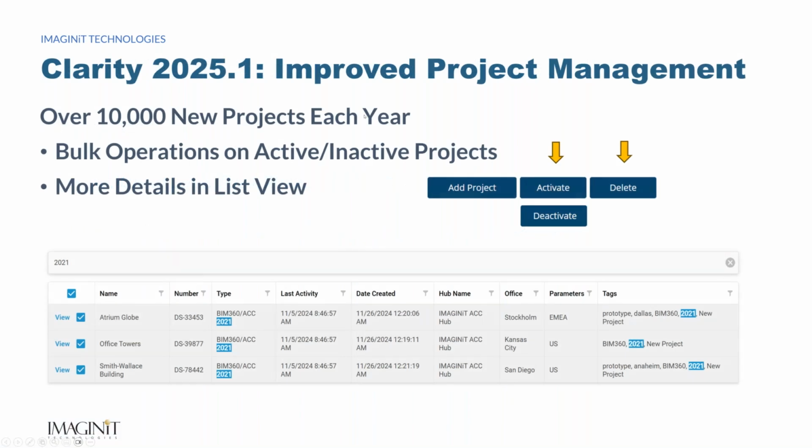Onto the new additions for Clarity 2025.1. One of our focuses was project management. The statistic is that over 10,000 new projects are created per year by our customers, so that's a lot of projects to manage. A few years back, we added the ability to automatically deactivate projects based on time of inactivity.